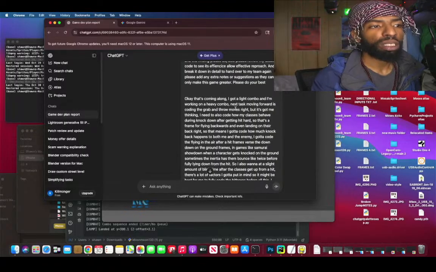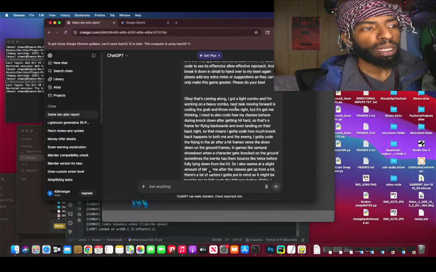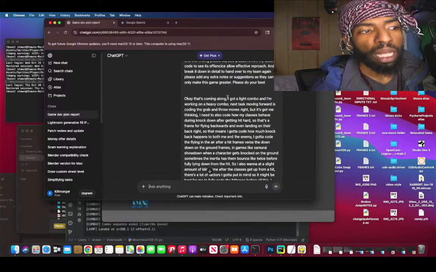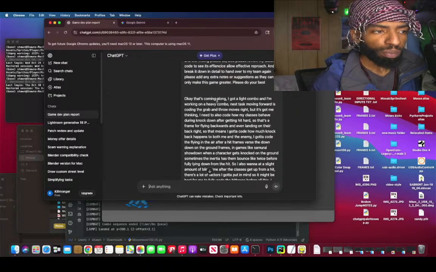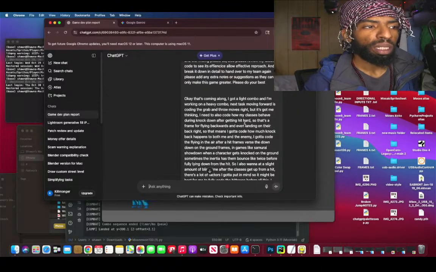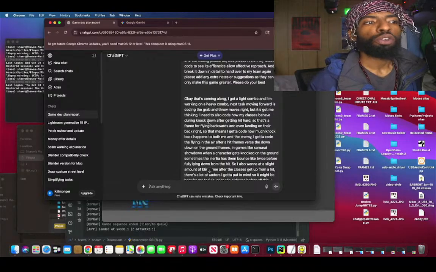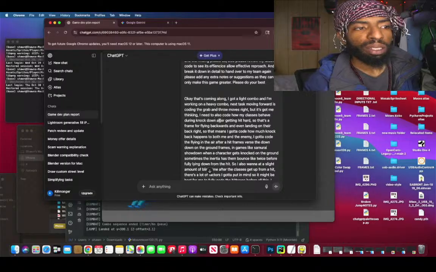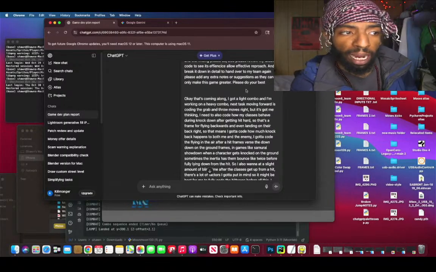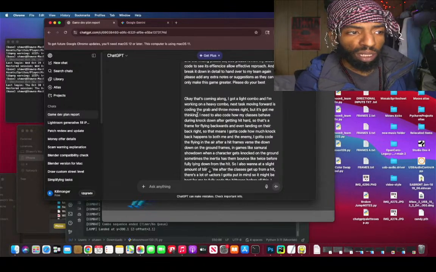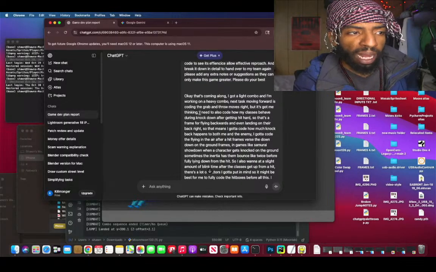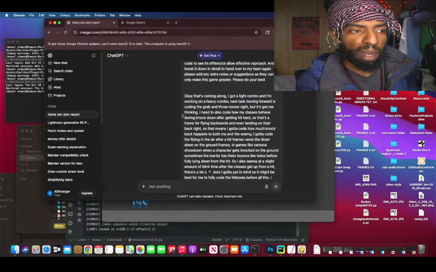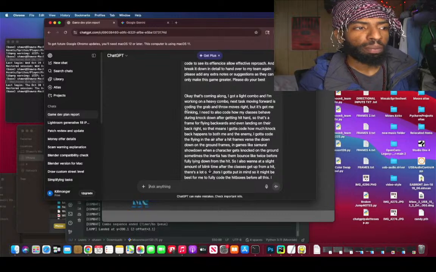I got a light combo and I'm working on a heavy combo. That's coming along. I was just letting them know. Next task moving forward is coding the grab and throw moves. But it's got me thinking I need to also code how my classes behave during knockdown after getting hit hard. So that's a frame for flying backwards and even landing on their back.